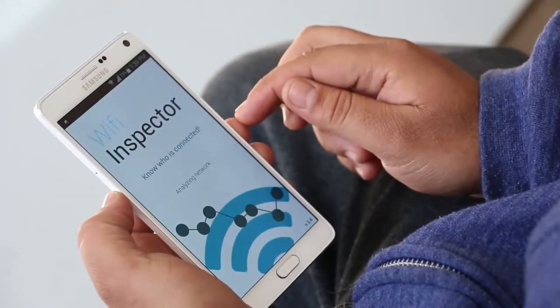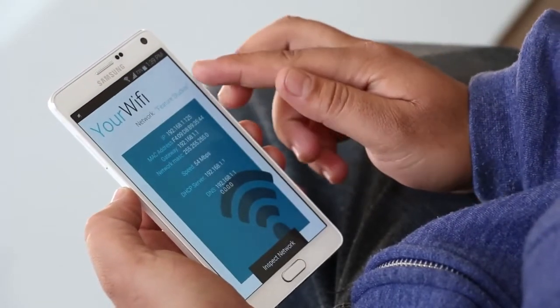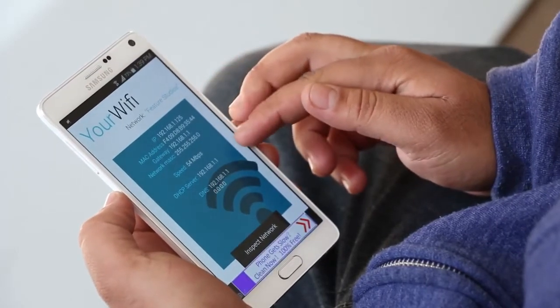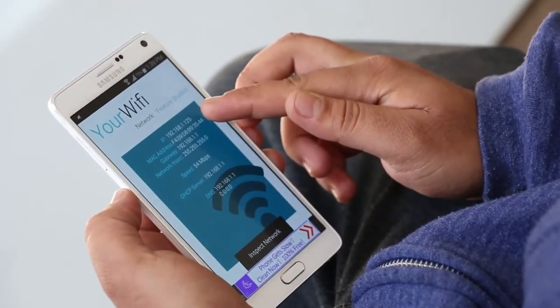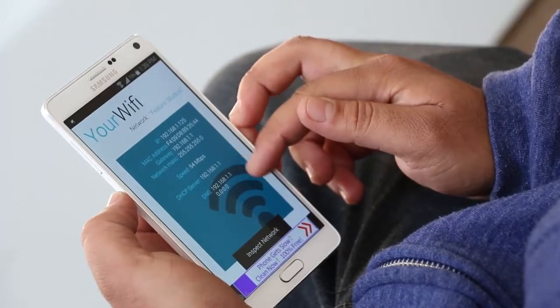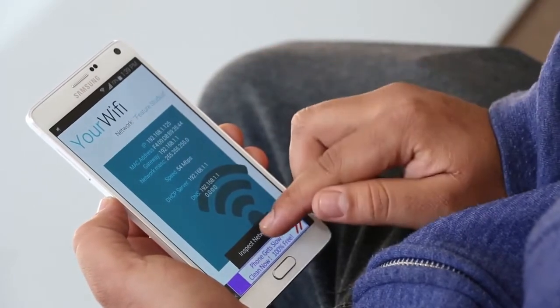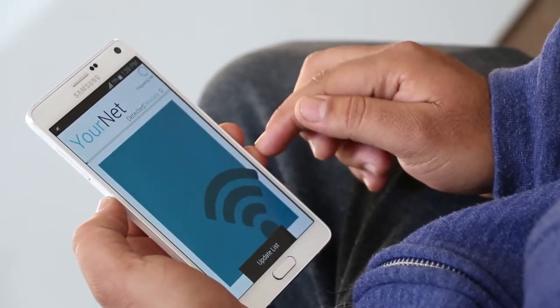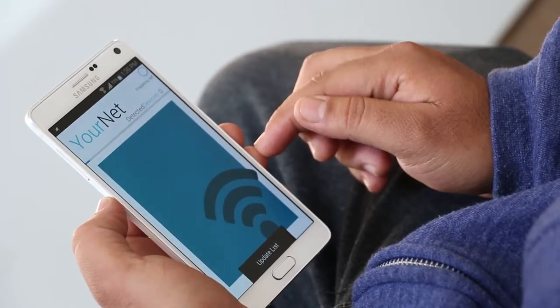The next one on our list is Wi-Fi Inspector. With this app, you can inspect your Wi-Fi network. As you can see, we have our network details here, like the IP address, MAC address, speed, etc. You can tap on the Inspect Network to begin inspecting your Wi-Fi.